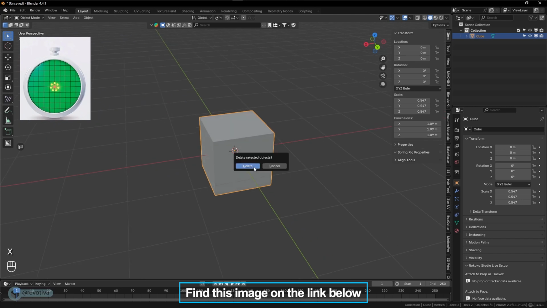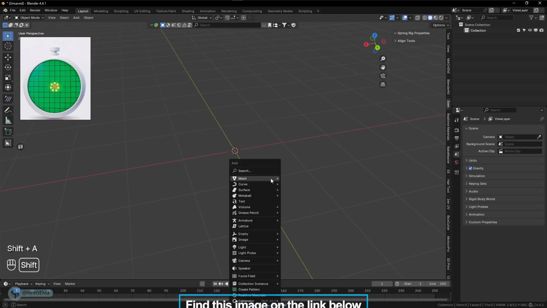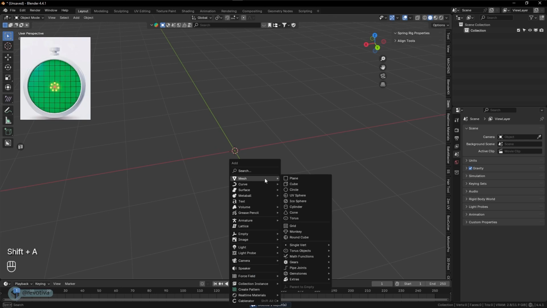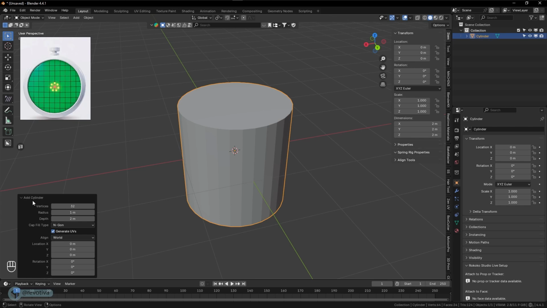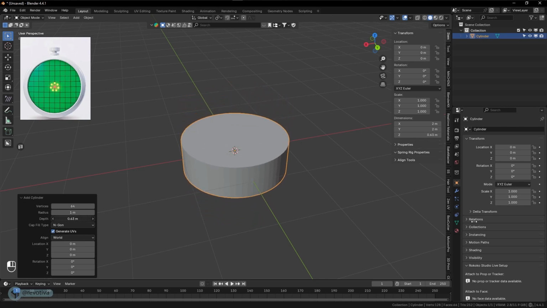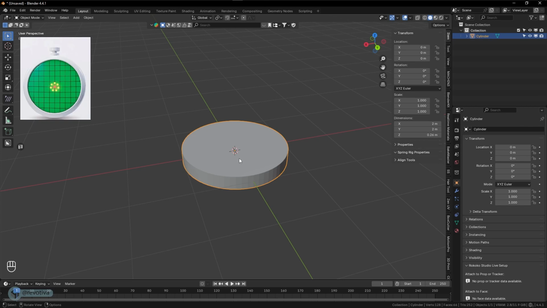I will delete the default cube. Let's open Shift A, Mesh, Cylinder. I go to the panel options, add cylinder vertices. I will increase to 64 and will bring down the depth until 0.26. I will apply that, making a click on the mesh.